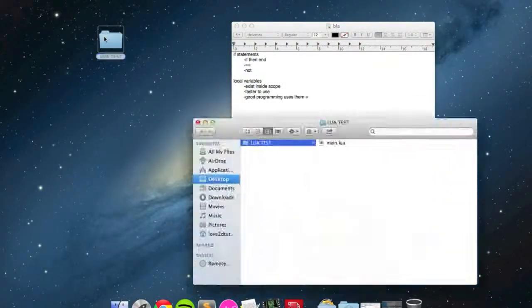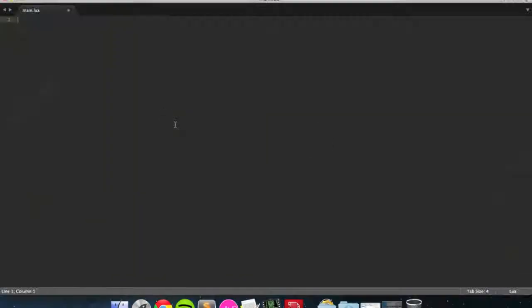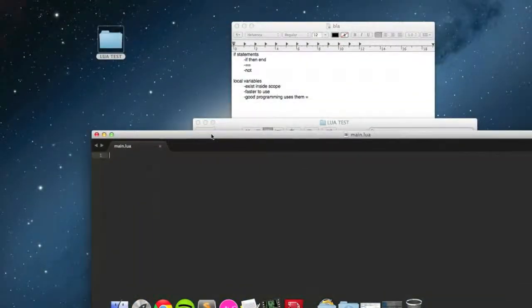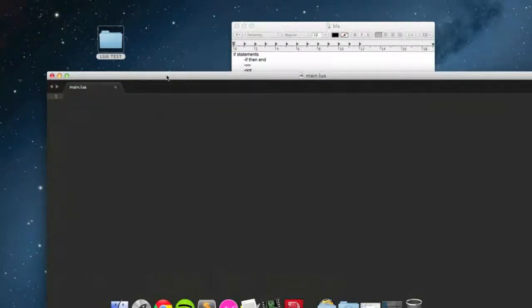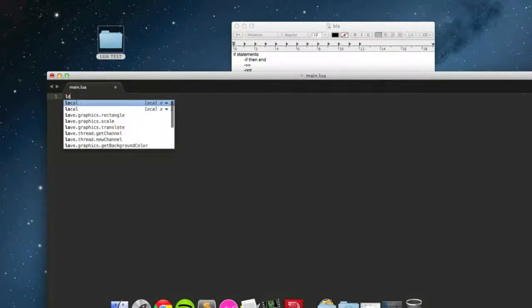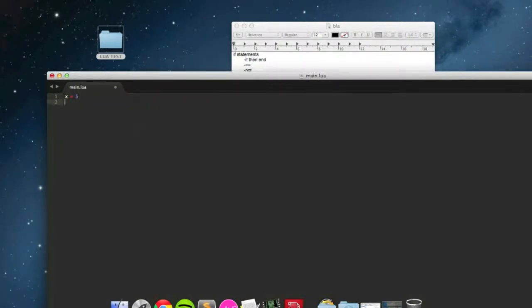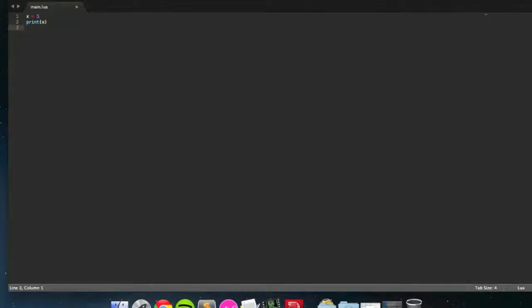Let's just open up our file that we've been testing in. I assume you're going to do the same. Completely blank, might have something in it from last time, if you hadn't. Anyway, first thing we're going to do is just make a variable. X equals 5. Good, we'll print X.